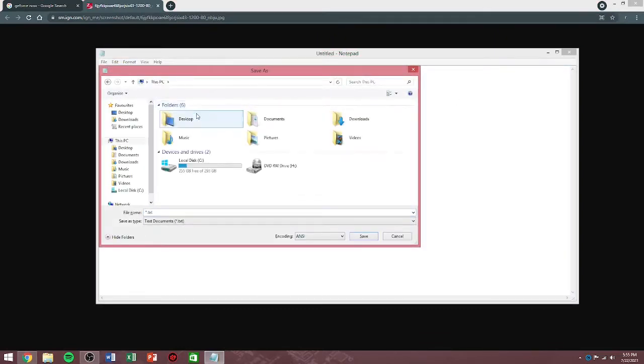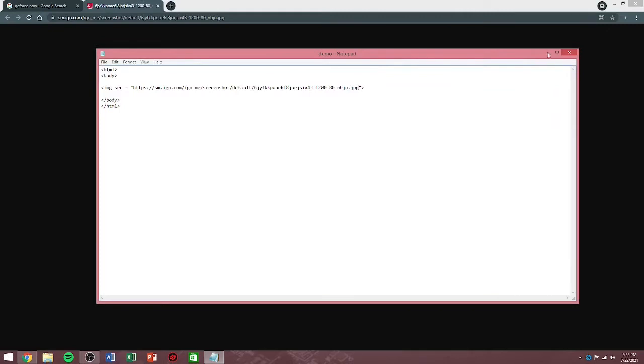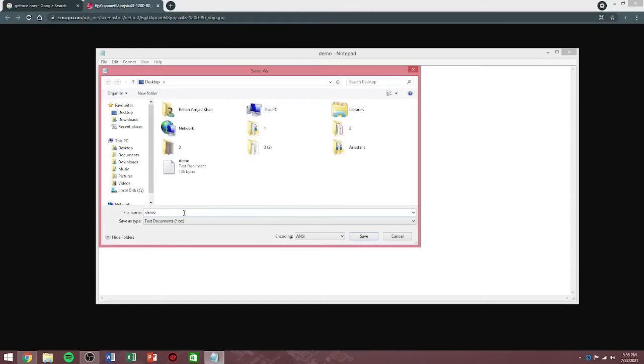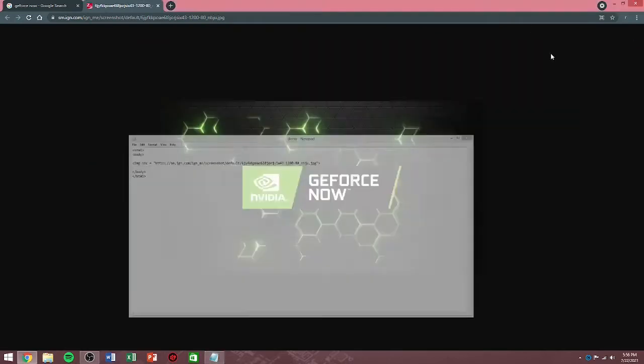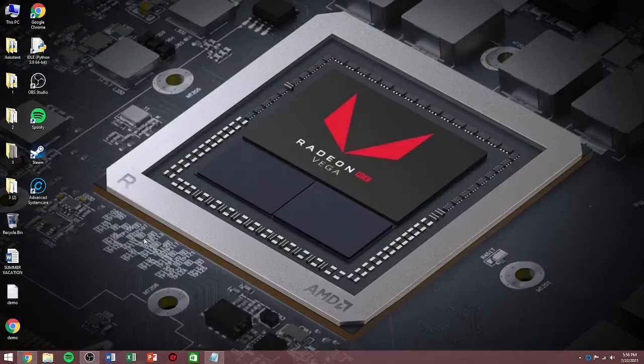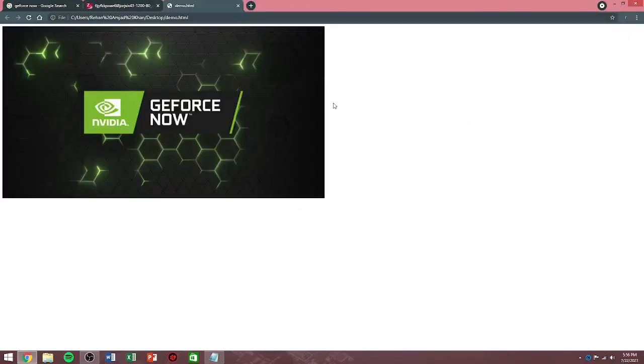I will be saving this on desktop. First I will be saving this as a text file, not directly as a HTML file. So it would be named as demo.txt. Then I will save this again, but this time with .html extension on desktop only. Save. Now if I minimize this, there will be one HTML file, and as you can see, we have our image displayed here.